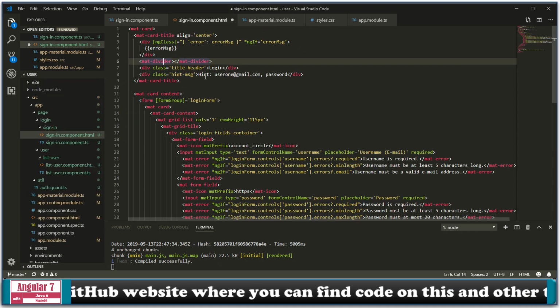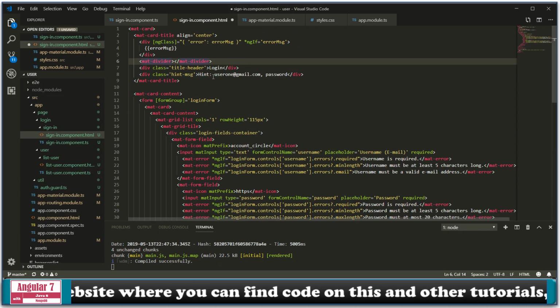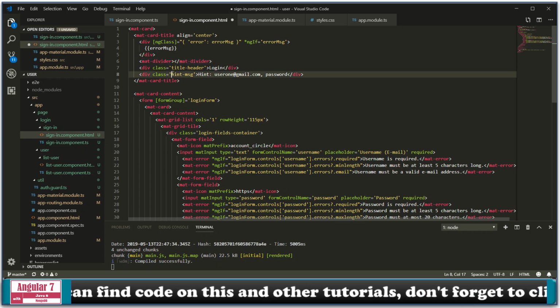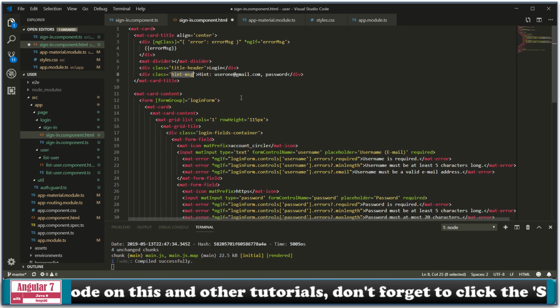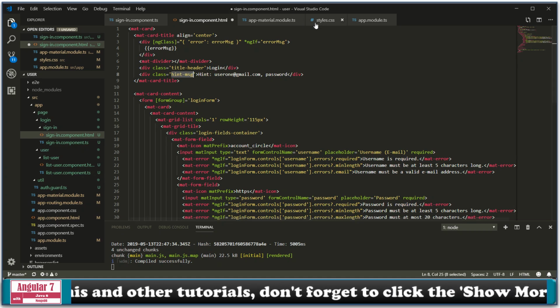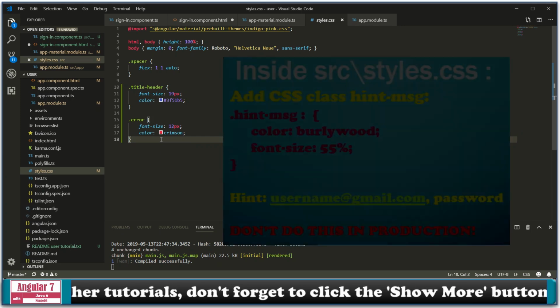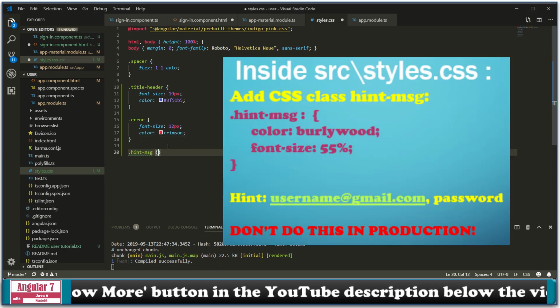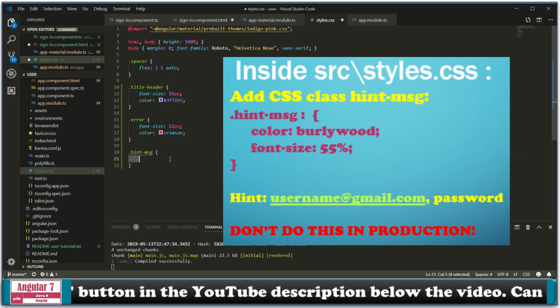It's a CSS class. And we have a hint to say that username is there. Don't do this in production, but I'm doing it here just for demo purposes for our tutorial. And we have a CSS class here called hint message. So let's go ahead and do it. And all I'm doing here is just using a color that I like.